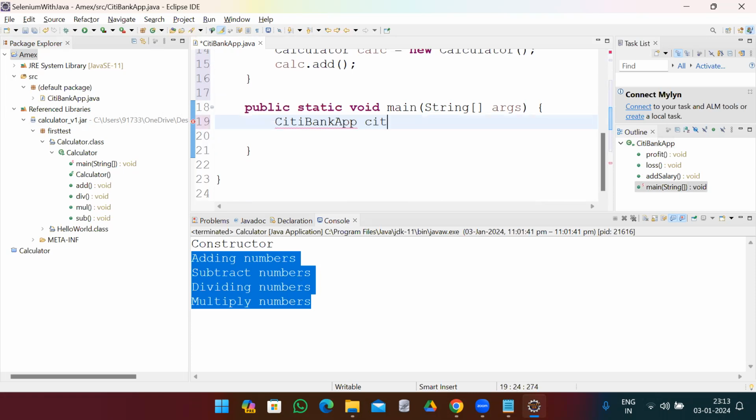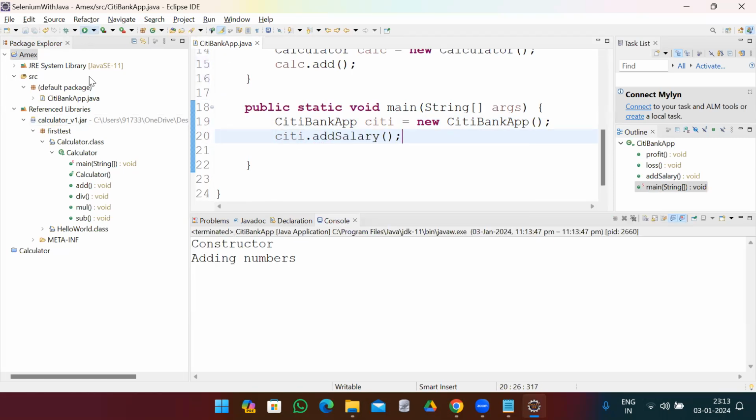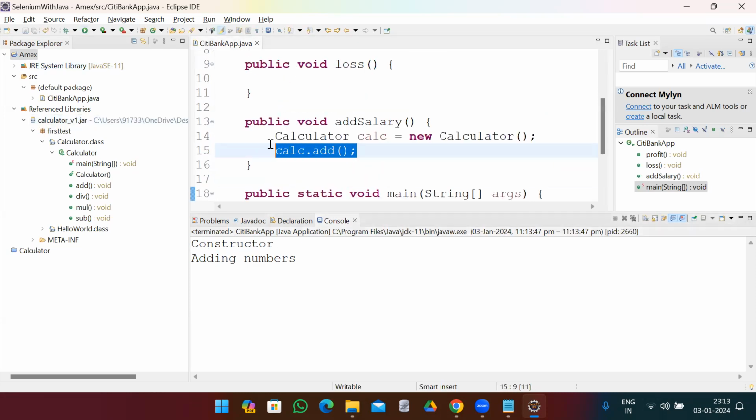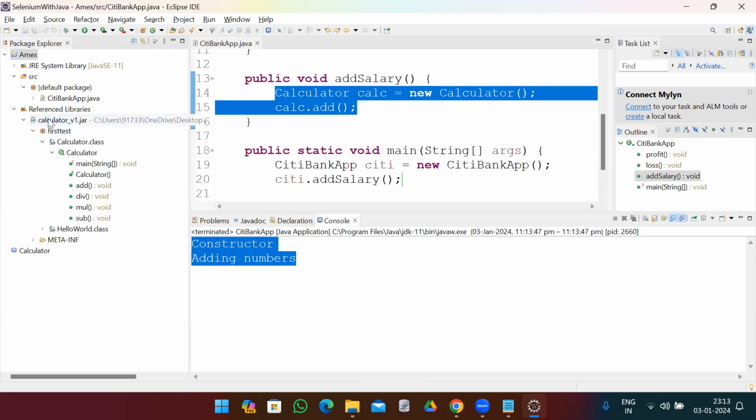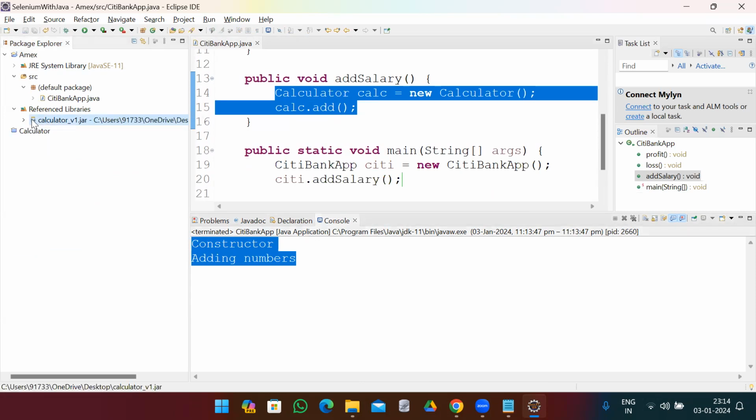Okay, like city equal to new Citibank, and I can say city dot add salary. If I just do that, just observe my code has been executed. Whatever code relevant to the add functionality that got executed. See, it is so simple. So in this case, what is an API? This calculator underscore v1 becomes the API for my current project.